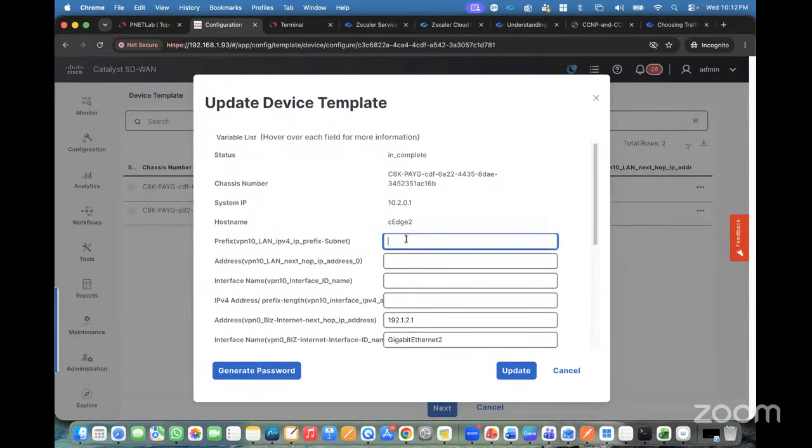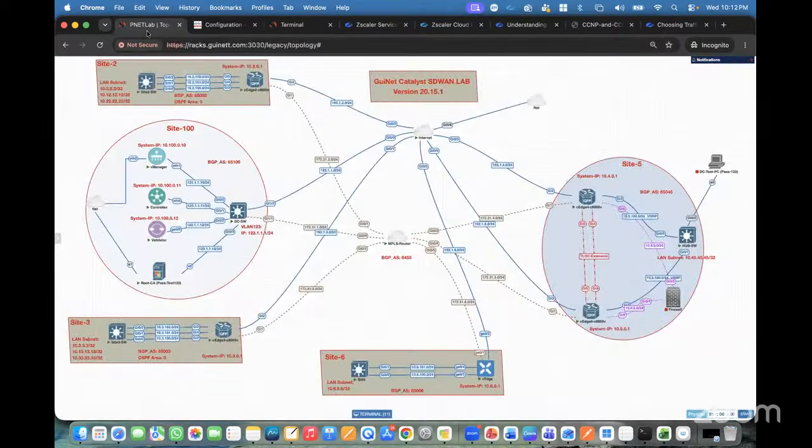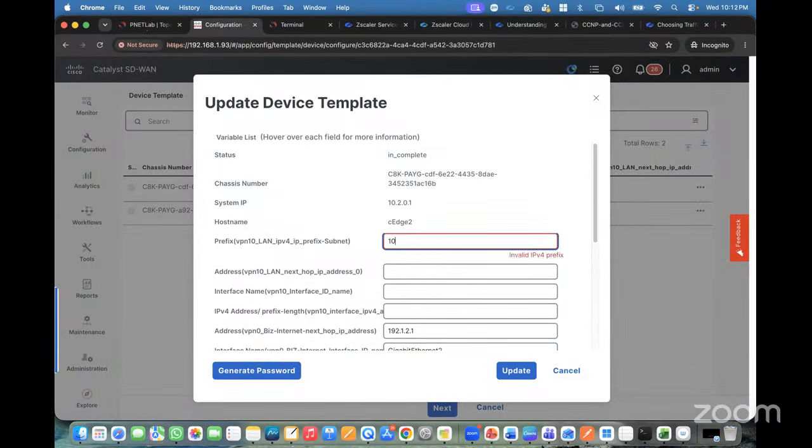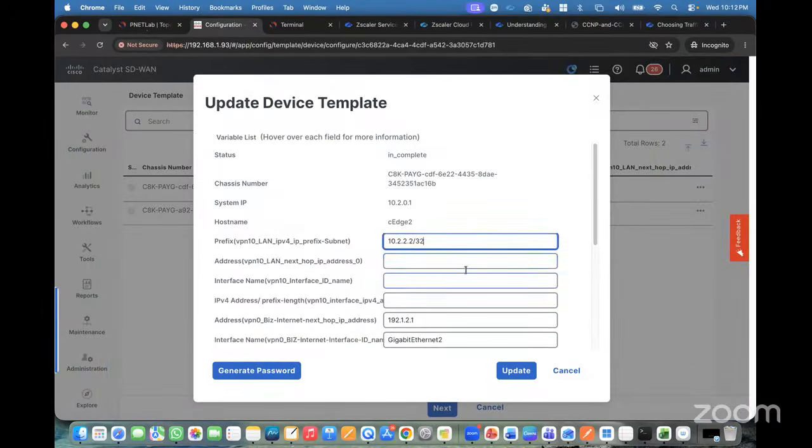Now, what is the LAN prefix subnet for this site 2? Can anyone tell me what subnet we use for the LAN? The static route, out of the three subnets. 10.2.2.2/32, you use this one. Yes, 10.2.2.2. So this is going to be /32.